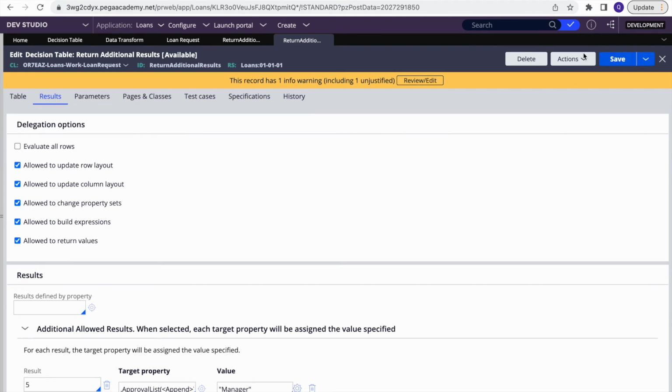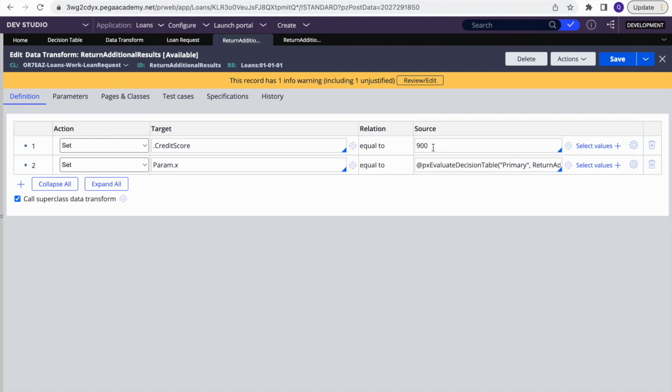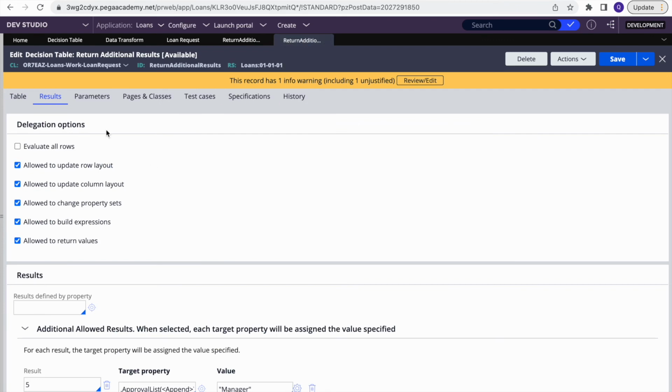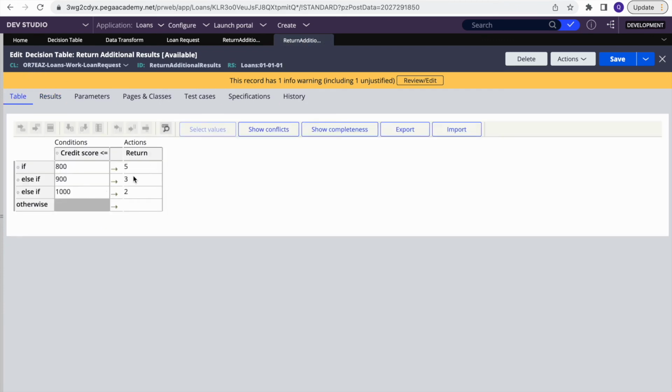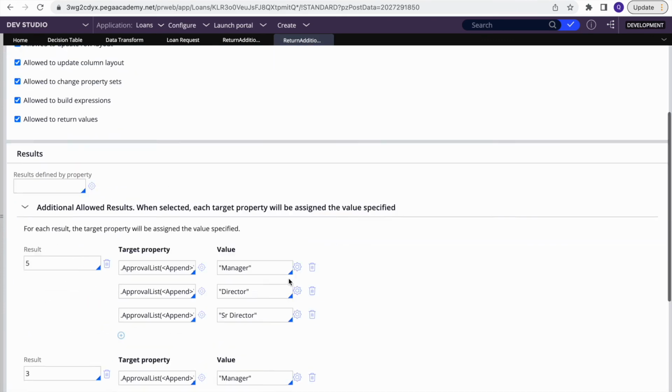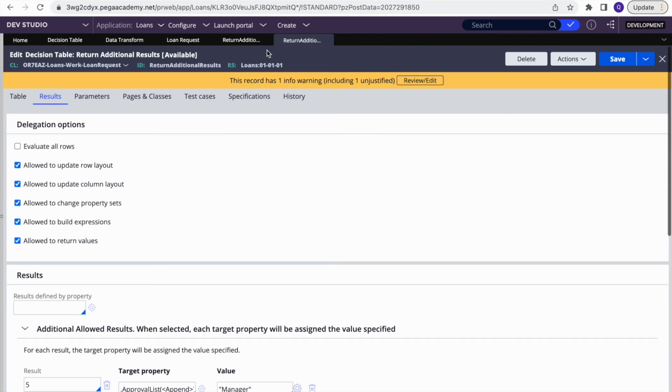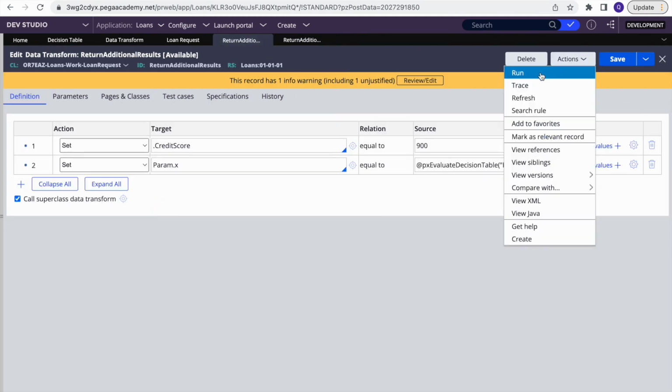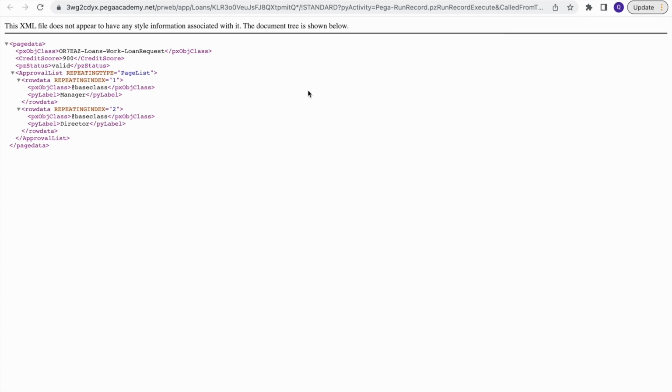To run this, I have created a data transform. Here I'm passing value 9. The 9 means how much we'll get. With this combination, 9 means we'll get 3. So with this 3, how many results should we get? We should only get 2 results. Let me run this data transform and show you the clipboard. In the clipboard also you can see after running we are getting manager or director. Why? Because we got 3. The result value was 3, so this is the output, manager or director.